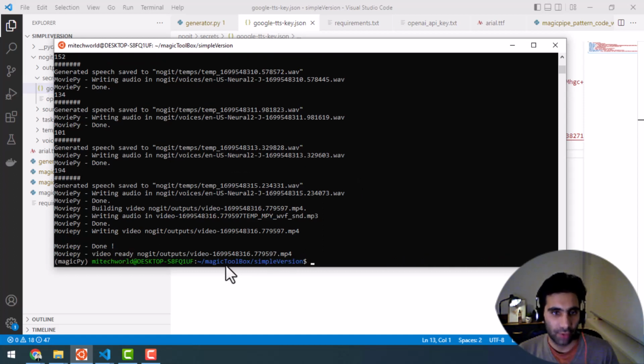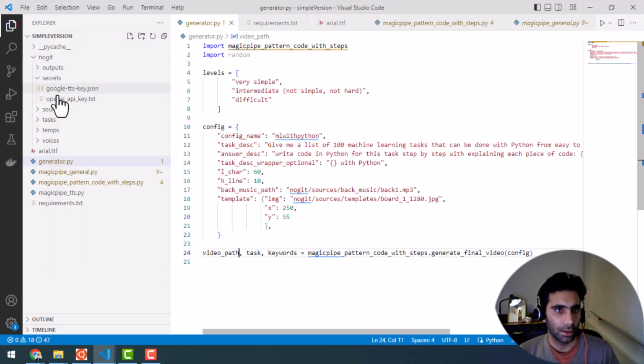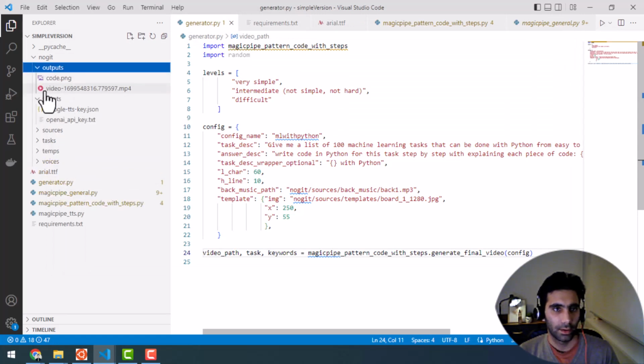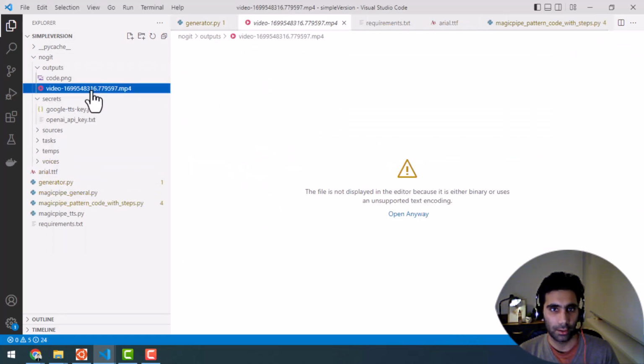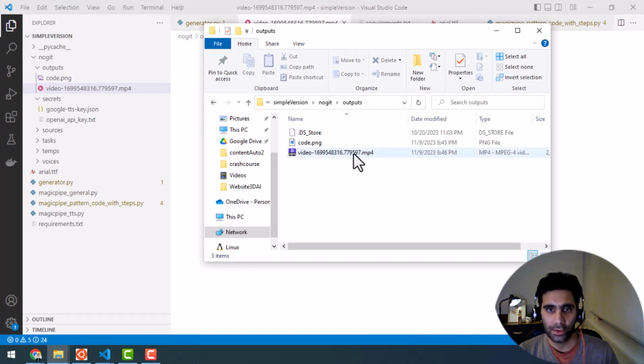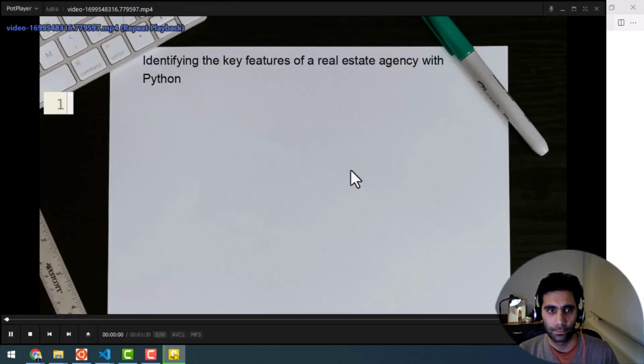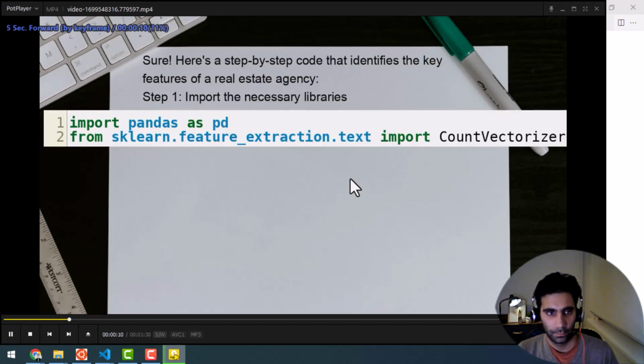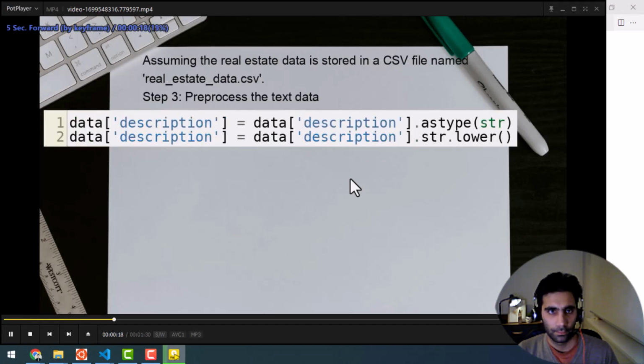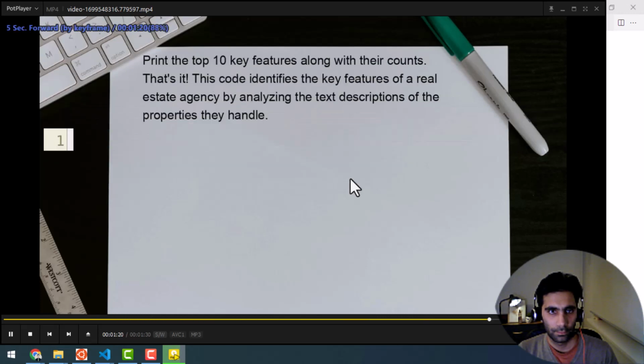Okay, now the video is ready and we need to look for it here. No git, outputs, video, this one. So I just need to come here, outputs, and you can see that there is only one video over here. Okay, here it is, our video, and I just need to double click on that. Identifying the key features of a real estate agent. 1. Import the necessary library. Assuming the real estate data is stored in the text, names and accounts, along with estate agent.